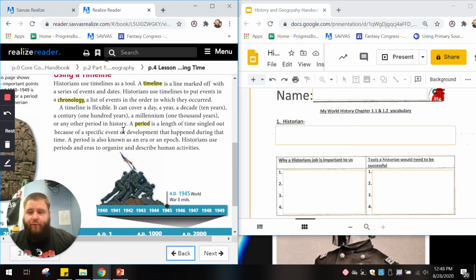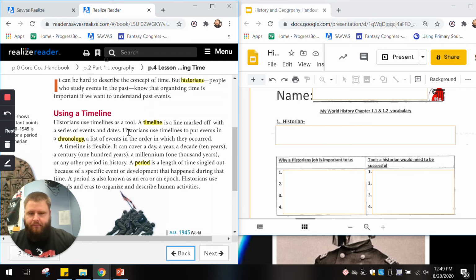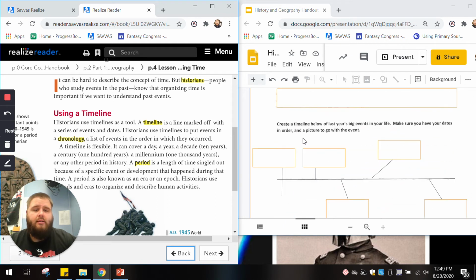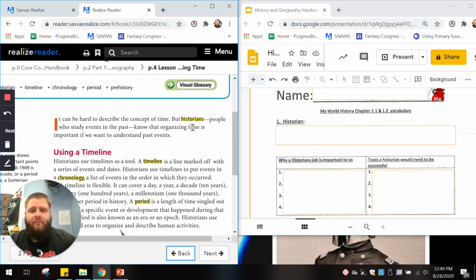once you've gone through and you've read these pages 4, 5, 6, and 7, be sure to read them first. After you've read them, go back here, look at your handout, look at the words in yellow. The words in yellow will be the ones that I'm going to have you define on your handout. So historians, people who study events in the past. So what do you think I want you to type here in the orange box under historian? I want you to type people who study events in the past. Well, it's pretty simple. We'll keep it that way.